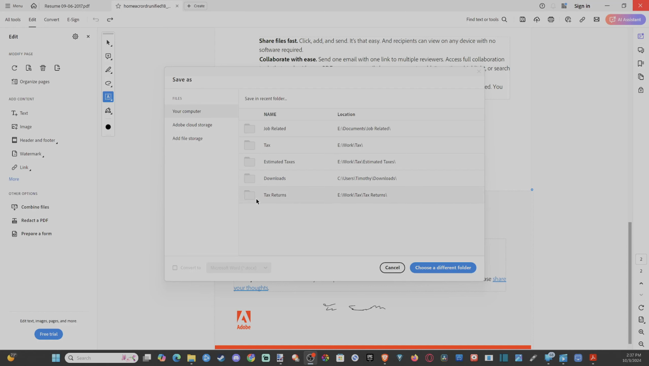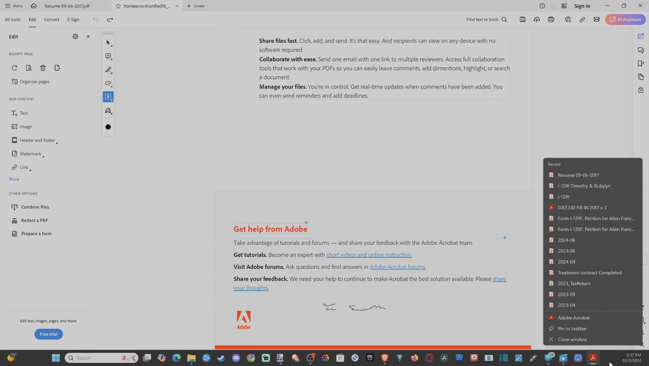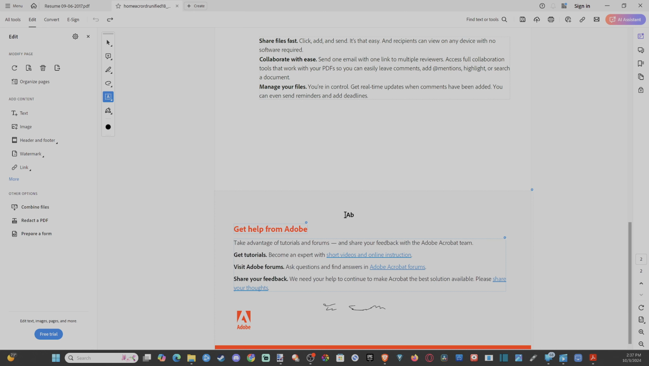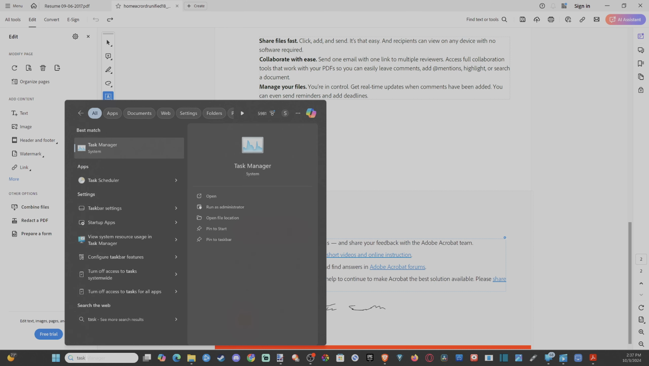Today in this video, I'm going to show you how to force close an application on your Windows 10 or 11 PC. So I got Adobe here, and it's not letting me just close it. I just want to cancel out of this. So what you could do is go on down to the little taskbar here, right-click on it, and then go to Close. Otherwise, what you could do is go to the taskbar, type in Task Manager.